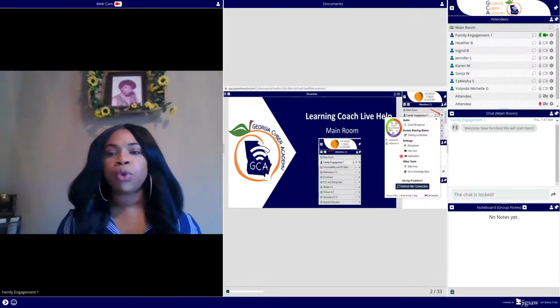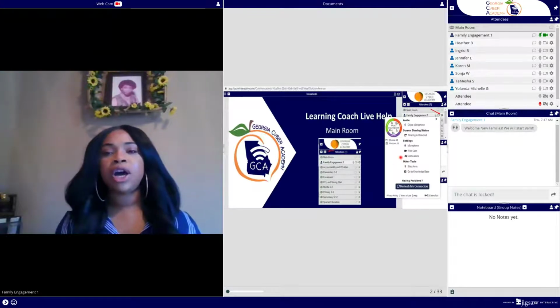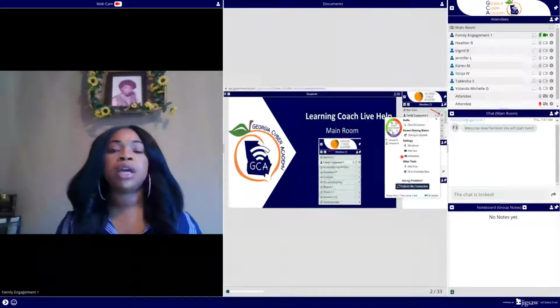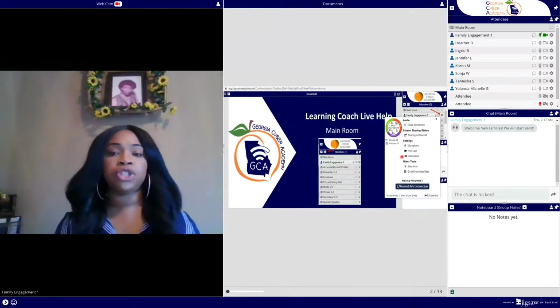So you can click on the settings icon right next to your name. It looks like a cog, and this will pop up. To turn off your notifications, all you need to do is click on notifications, and it will give you three options on what notifications you would like to turn off. Click on chat box, and those notifications for the chat box will be off.